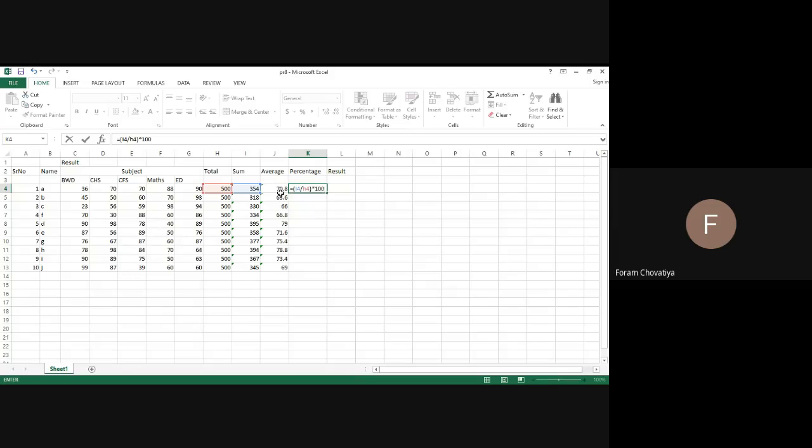Then after, press enter. The average and percentage are both the same. Okay, then drag that cell. You see the average and percentage are both the same, but we compulsorily have to perform both tasks, because our practical says that you have to find average and percentage with that formula. So you see the formulas are there, and now you understand how we can find a percentage.